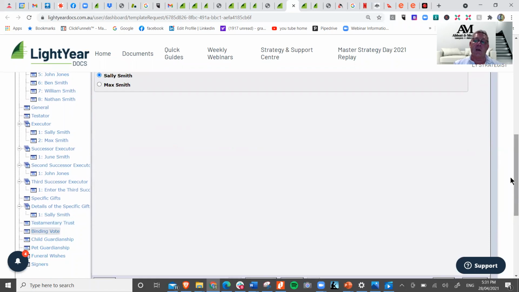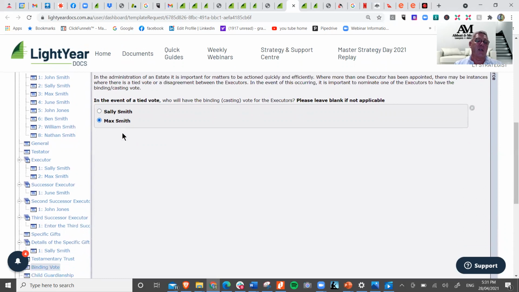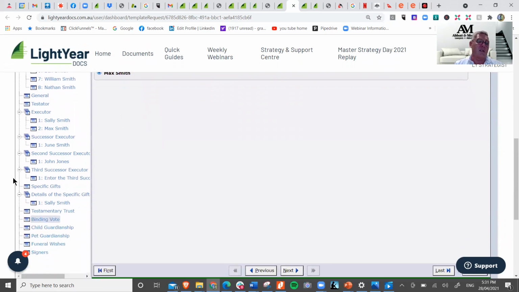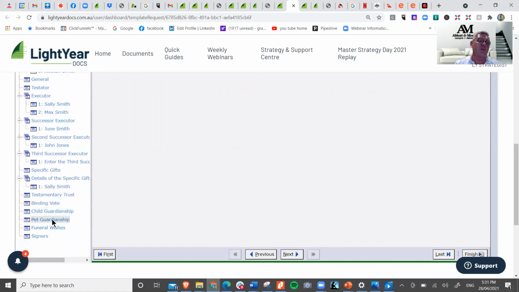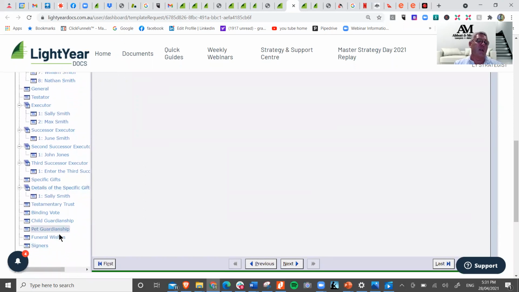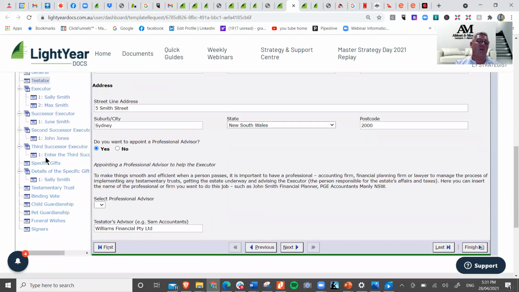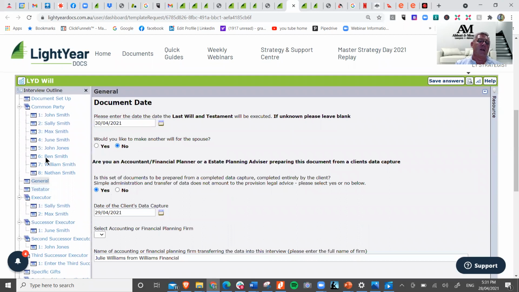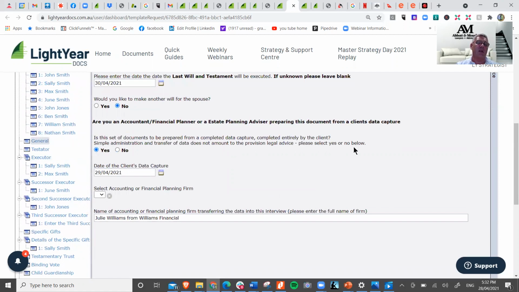Now, binding vote, we've got it between Sally and Max because remember they're the two executors. So what we're going to do there is we might choose Max Smith. Remember, because Sally's going to get a set amount, there's not much he can really stuff up there. Child guardianship, obviously no, there's no child guardianship. Pet guardianship, again, we'll go no. If they've got a pet, it will go to, obviously, Sally if she's around. I can put our funeral wishes in there to be cremated and ashes thrown off the Manly ferry. So that's a pretty good one. Again, we could draft up a separate will for the spouse if we want. We just simply have to put that in there as well.